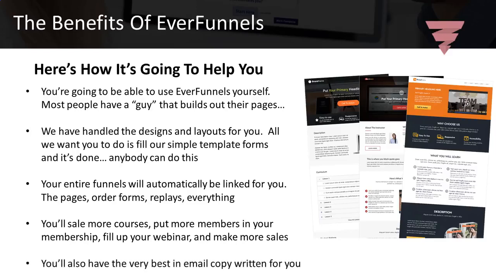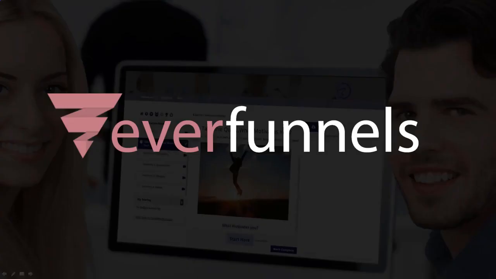And one of my favorite features, you also have the very best in email copy already written for you, already linked, already synced with your countdown timers and when your offer closes, and it's all queued up, ready to be sent out. Okay? So if you're ready, let's take a look at EverFunnels.